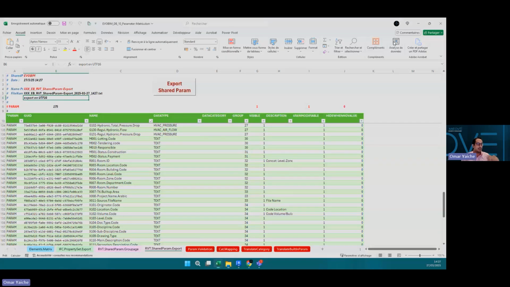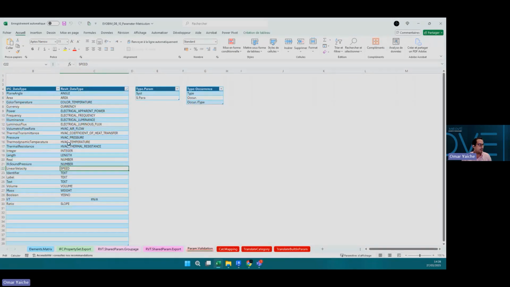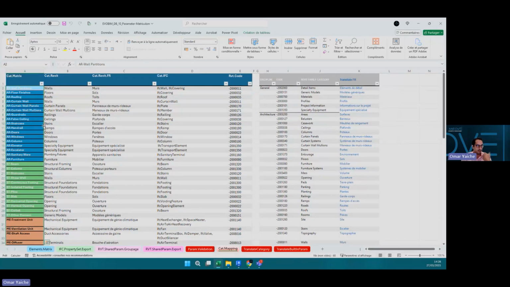And I have other tabs here. This one helps me validate the parameters between IFC and Revit because they don't have the same codification. To simplify, we will not write the unit of each element in the TXT files for Revit and the TXT file for export of IFC. I also have a category mapping here, which will serve later. I will show you how each of my customized categories refers to which category in Revit or in IFC.